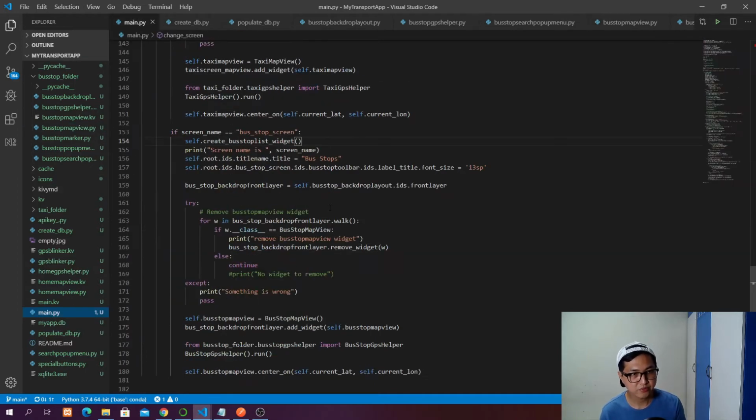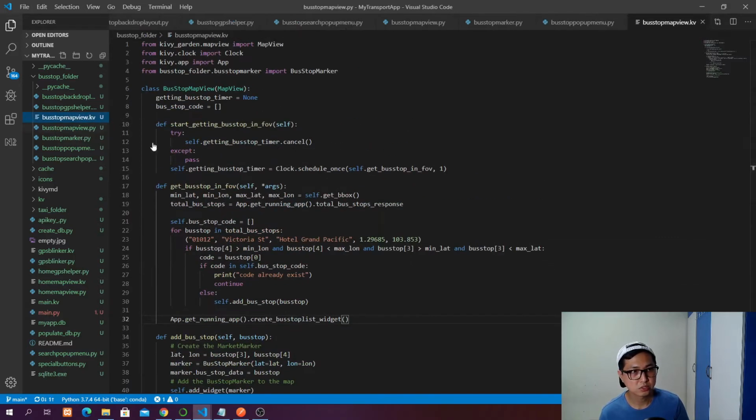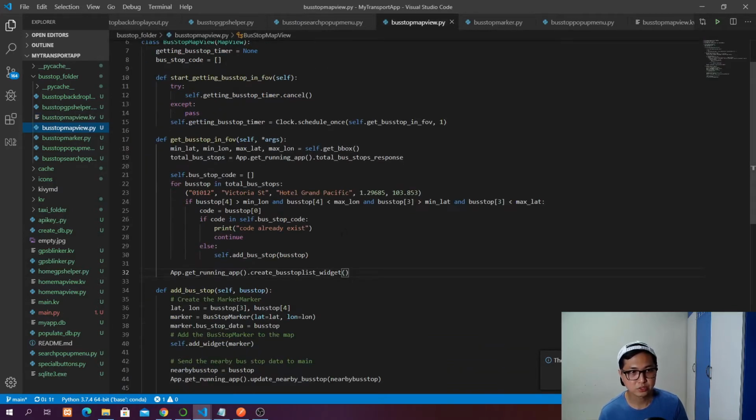The reason why is when you navigate to the bus stop screen, you're going to call this function to create a bus stop list at the back layer. That is okay. But what if the user navigates the front layer, they move their position on the front layer? So you also want the back layer to be updated instantly, to be at the same page as the front layer. So that is why in the map view, as the user navigates the latitude and longitude, this function is going to be called. When this function is called, we also want to create our bus stop list widget, so our bus stop list widget is going to be updated.